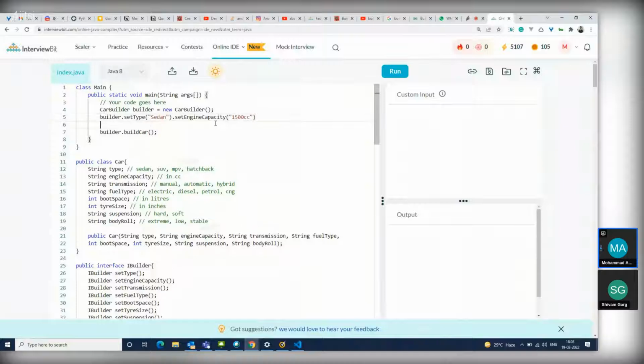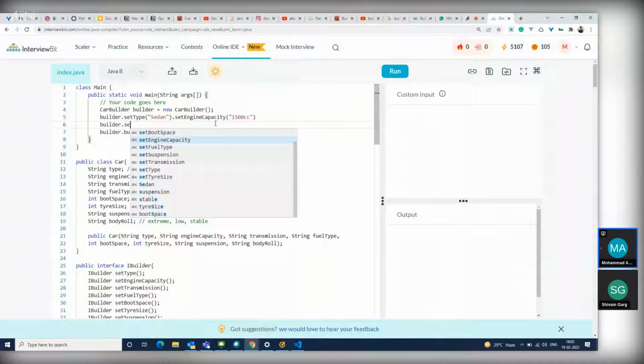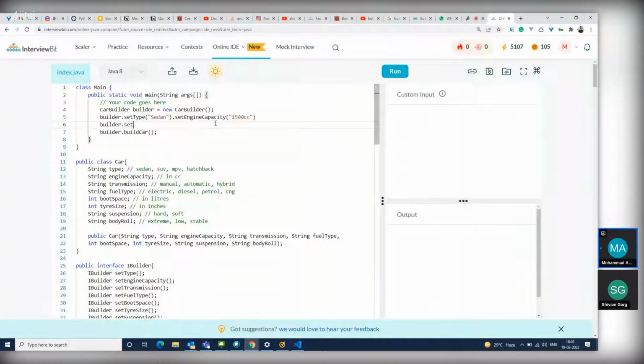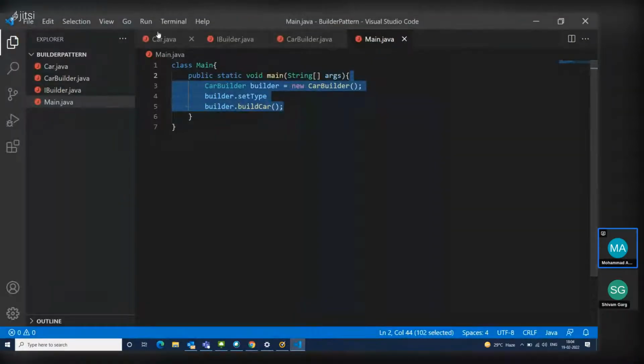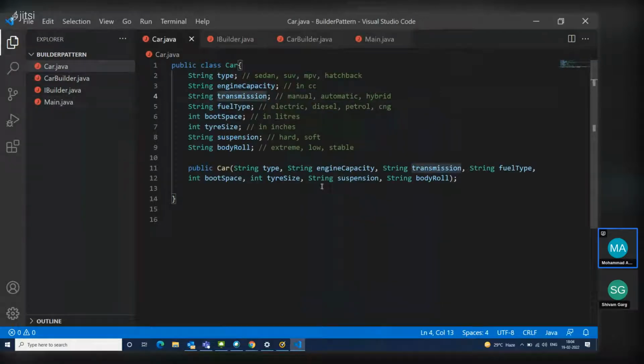Let's say we set this now. After some code, we'll just go ahead and set something again. I mean, after some processing, let's say you want to set transmission. Let's say it's manual. Okay, and then we will just go and call builder dot build car. Car equals builder dot build car. And what else shall we do? We want to print also, right? Let's do get car details.